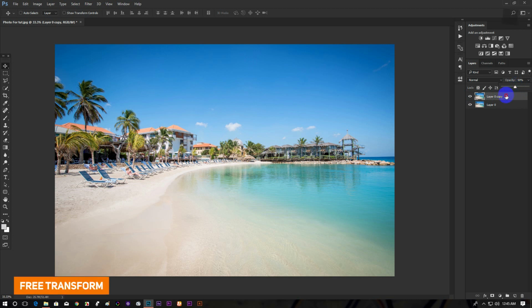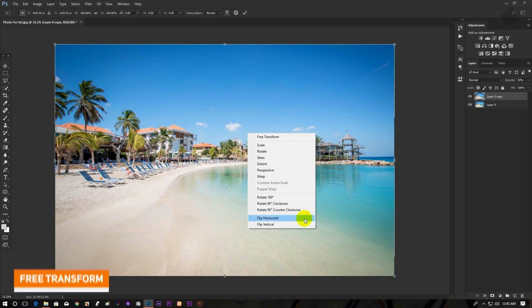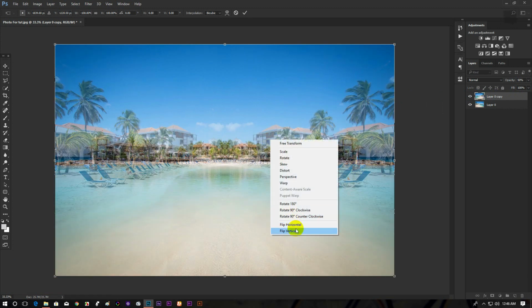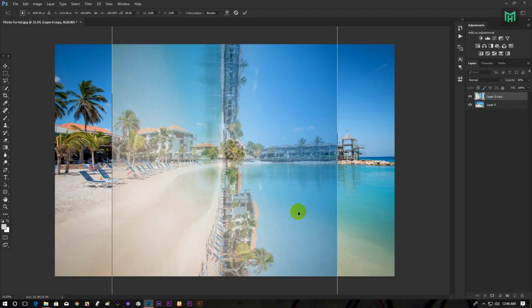Now decrease the opacity and press Ctrl+T to transform the layer. Now right click and select Flip Horizontal. Then again right click and select Rotate 90 degree clockwise.